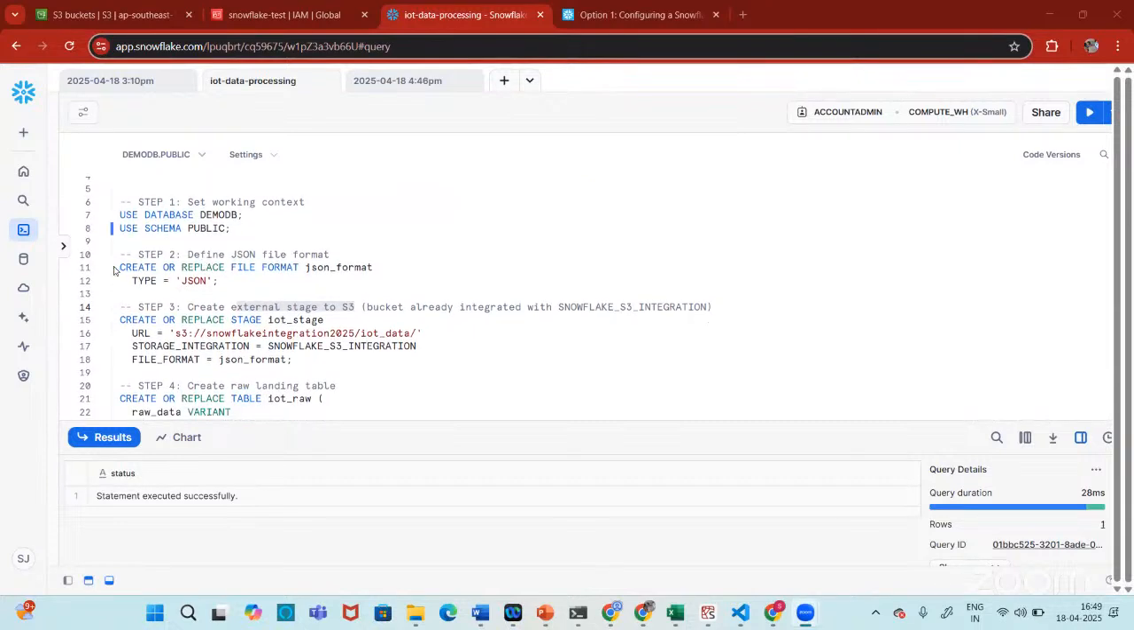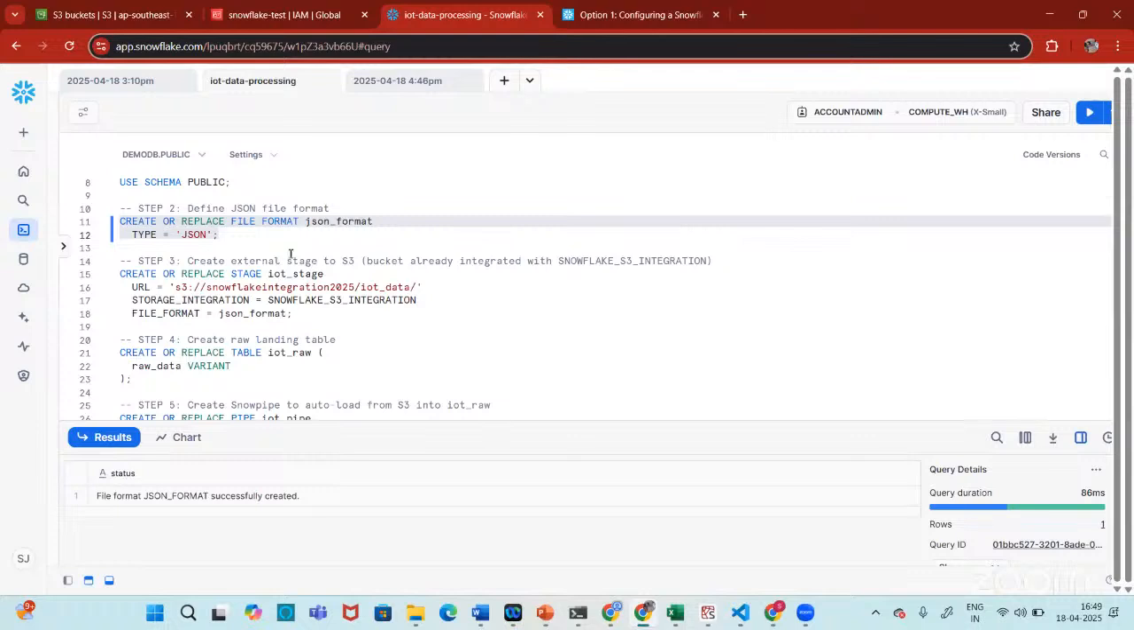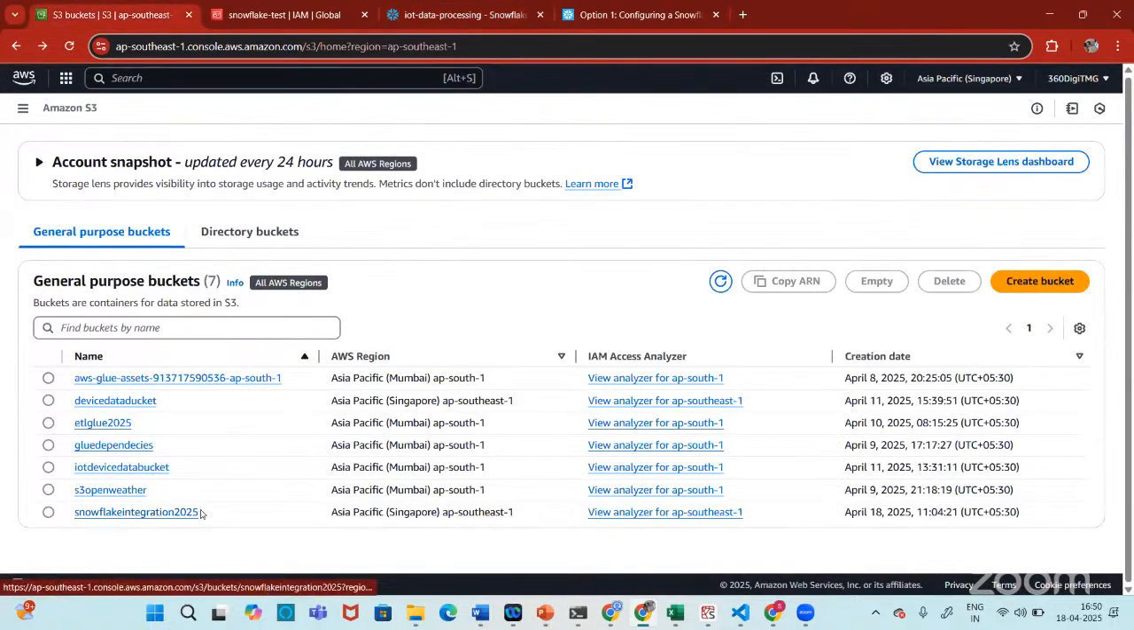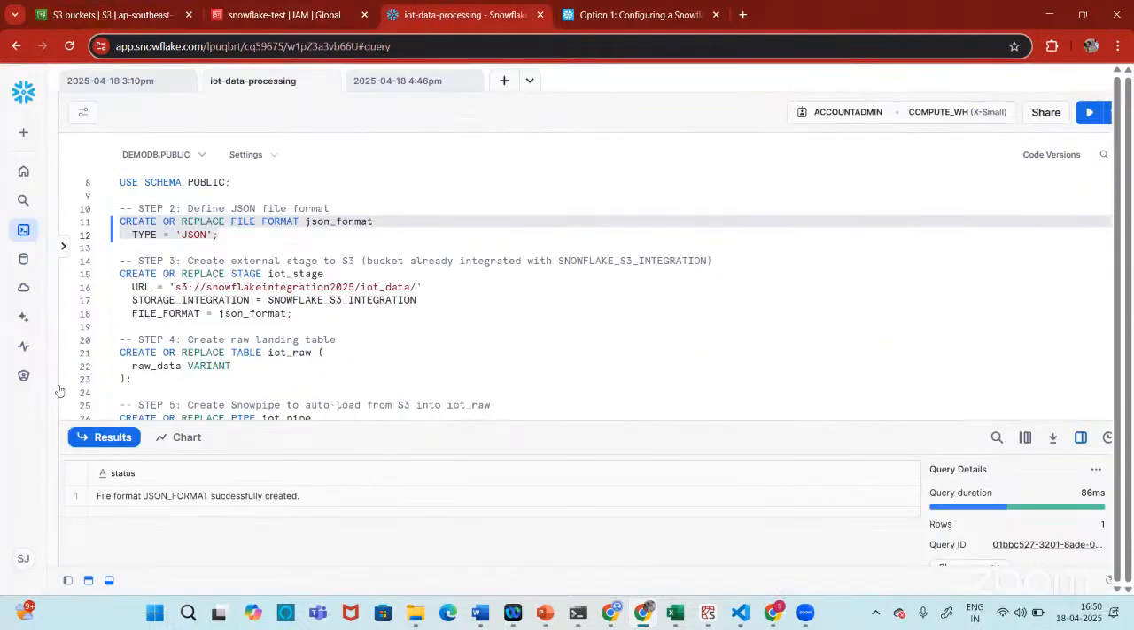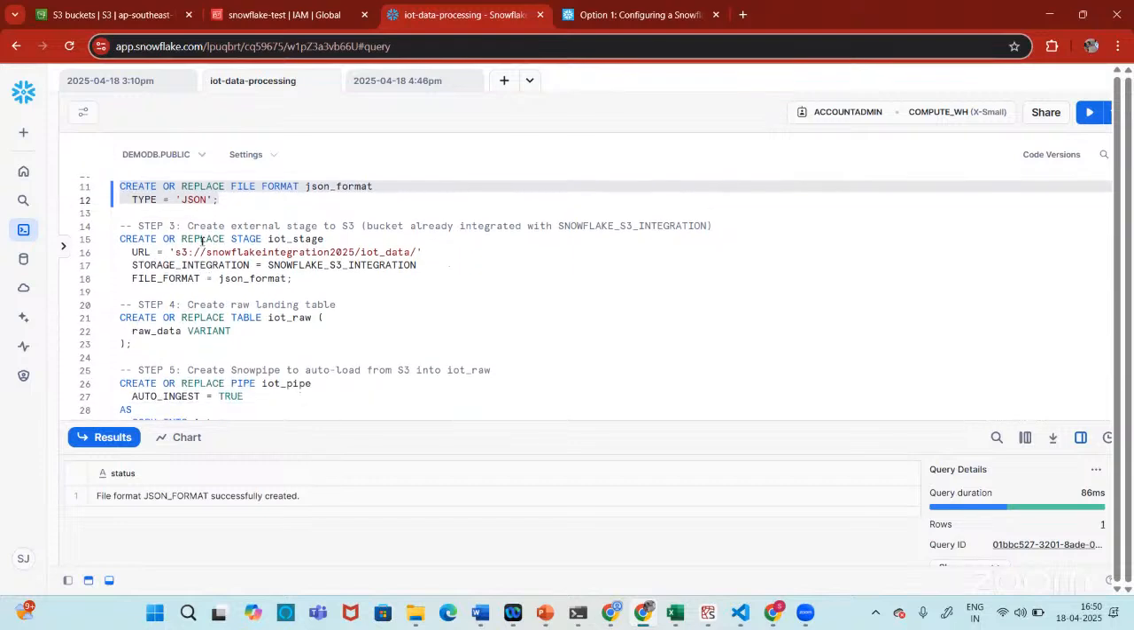After this, we are creating the file format. We are telling that the data is going to come in JSON. Run it. Now here we are creating an external stage. The stage is the S3 bucket. We have an internal stage in Snowflake, but now we want to create an external stage. This external stage is nothing but this S3 bucket, Snowflake integration 2025. We are going to use that bucket from AWS as a stage within Snowflake.